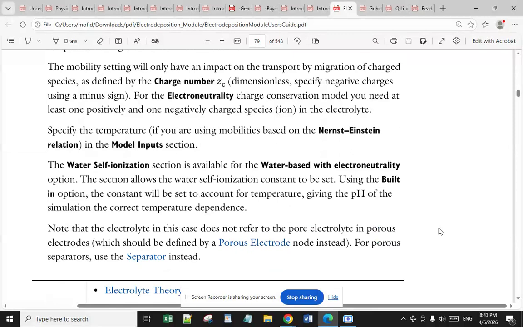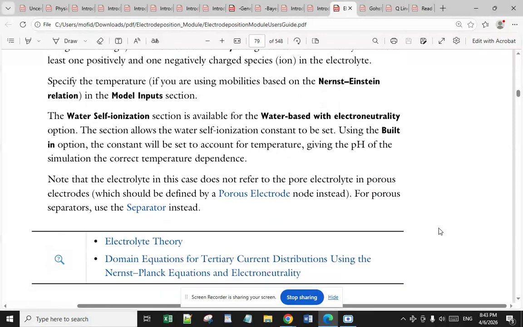For the electroneutrality charge conservation model, you need at least one positive and one negative charge species ion in the electrolyte. Specify the temperature if you are using mobilities based on the Nernst-Einstein relation in the model input section. The water self-ionization section is available for the water-based with electroneutrality option. The section allows the water self-ionization constant to be set using the built-in option. The constant will be set to account for temperature, giving the pH of the simulation the correct temperature dependence.